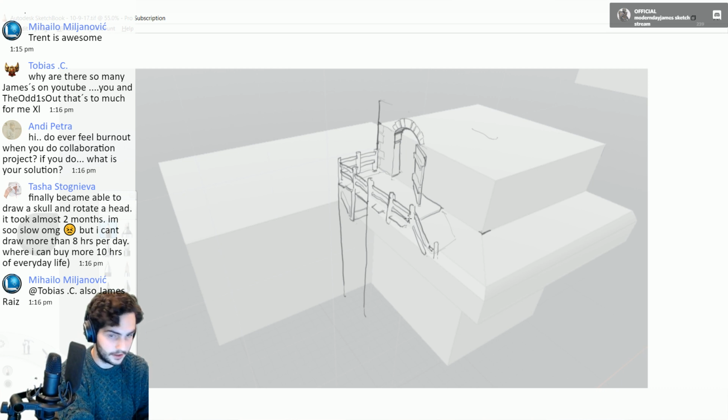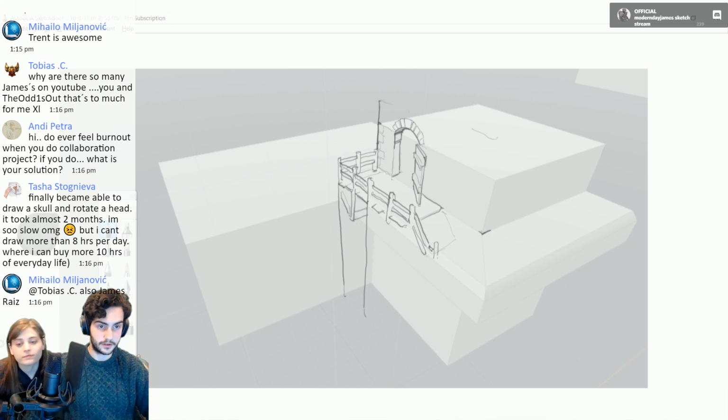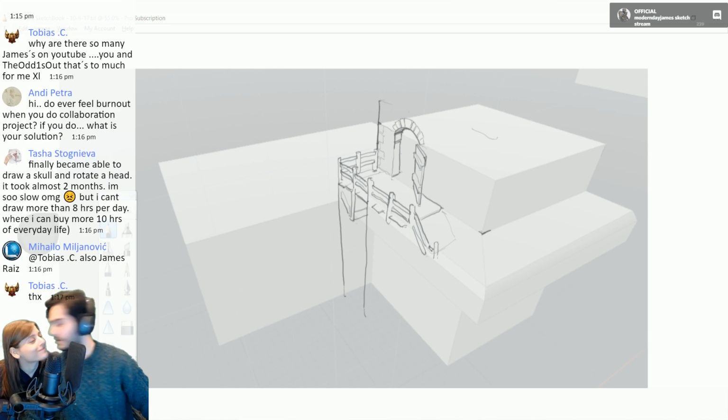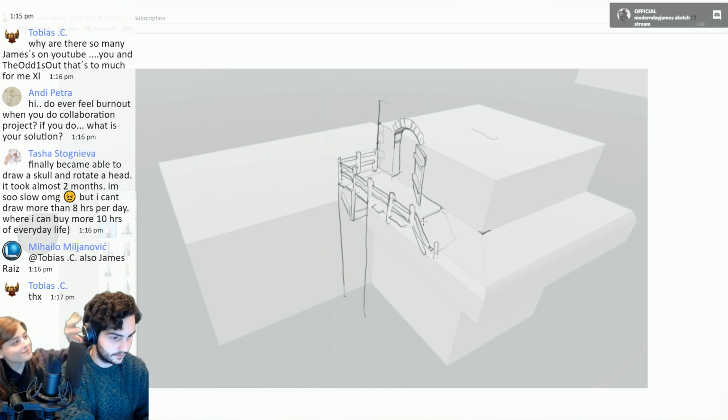Do you ever feel burnout when you do a collaboration project? I don't collaborate with anybody, so in that sense, no. I'm sure everybody feels burnout though. Ooh, I just tripped. Finally became able to draw a skull and rotate head. It took almost 2 months. Yeah, it takes a while.